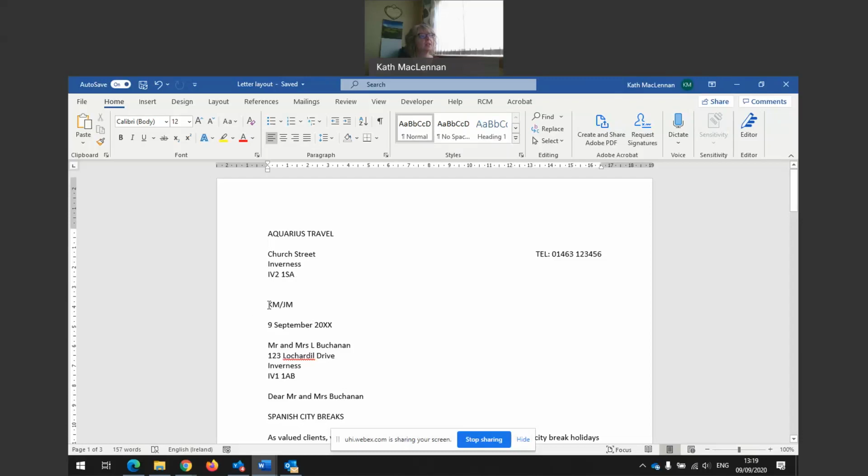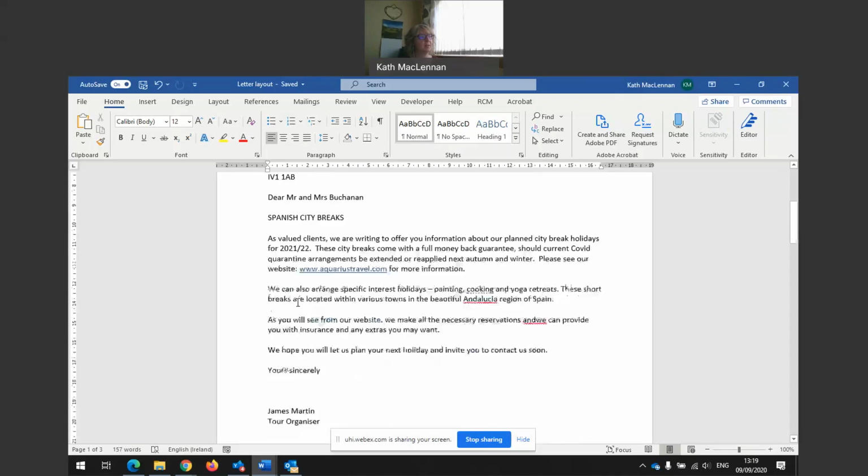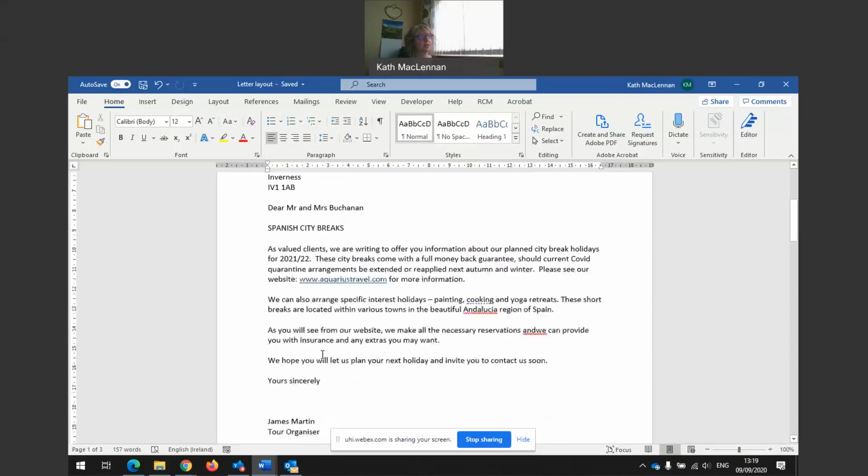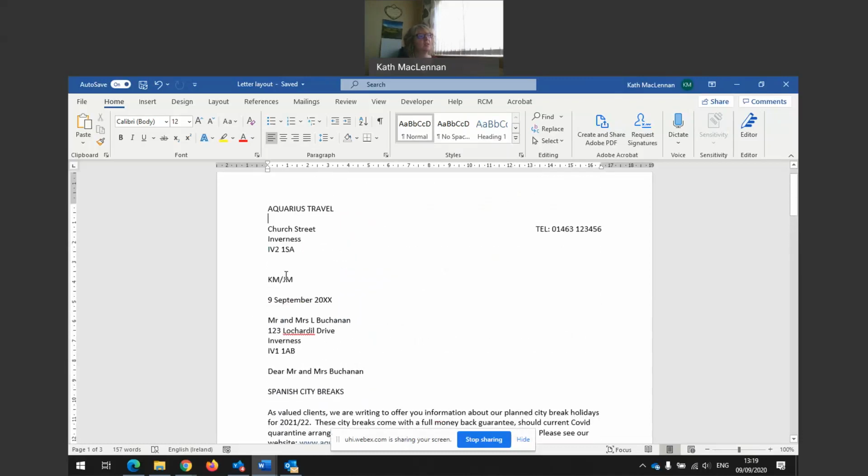What we need to do is some letters will have a reference in them, and the reference tends to be the person who typed the letter, their initials. So in this case, it's Catherine Clennon, it's me, KM, and the name of the person who actually wrote the letter. So that might be my boss. In this case, we can see down here, James Martin. Okay, so my initials and the person who wrote the letter. Not all letters will have a reference, but if they do, this is where you put them.